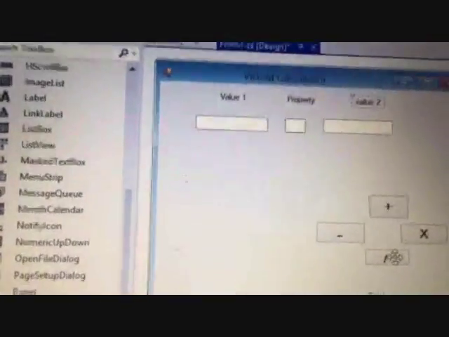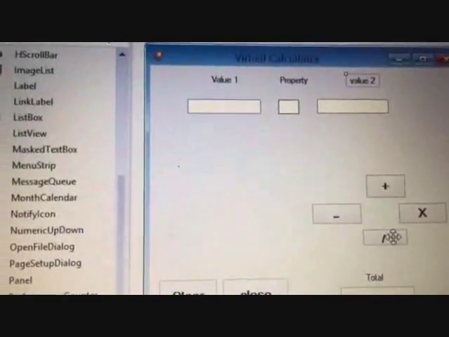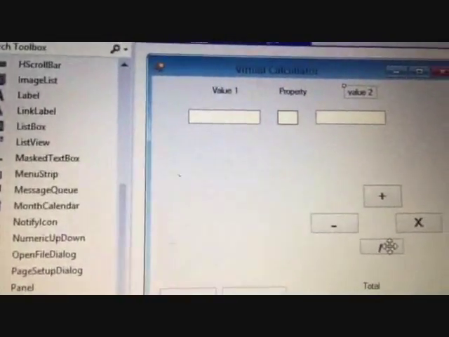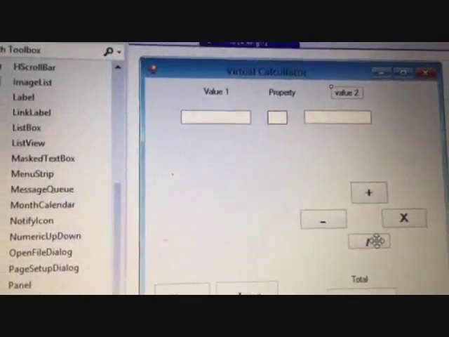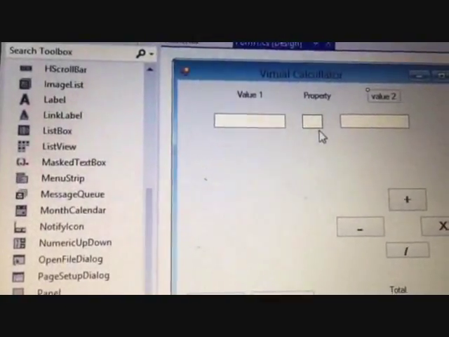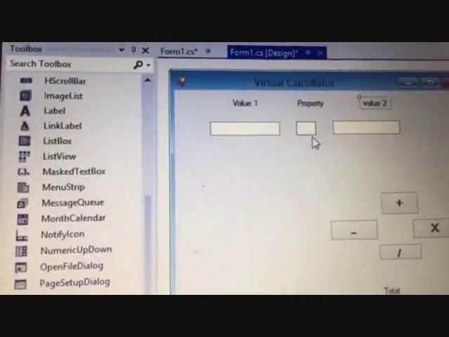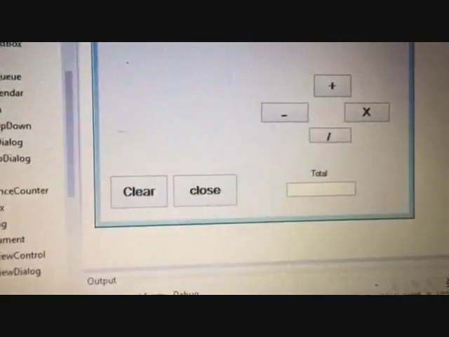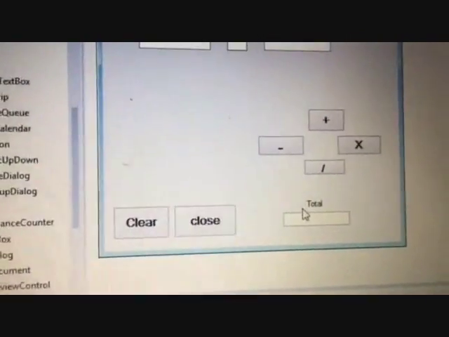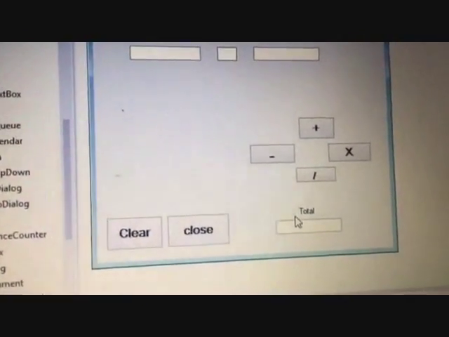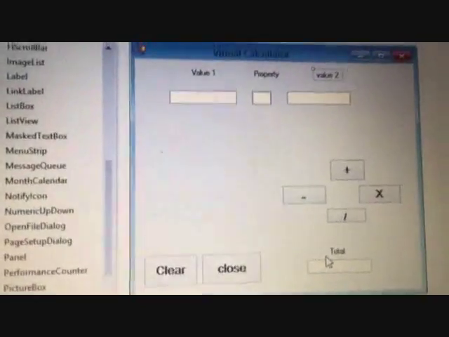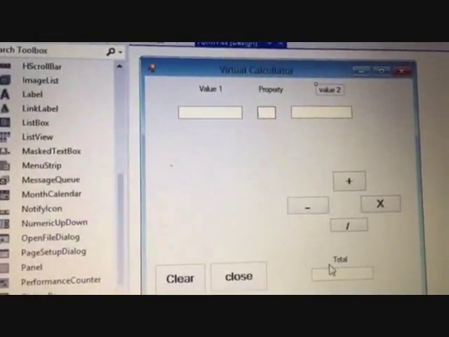This text box represents the first value that you're going to enter when using the calculator, the property that is going to be used, that is addition, subtraction, multiplication, and division, and the total, which represents the result of the property that you do. Okay, let's begin the program, shall we?